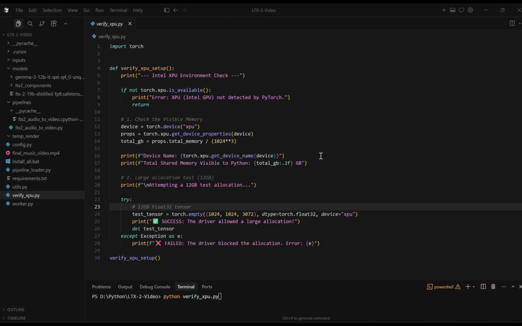I just saw I increased the VRAM of my HP Omnibook, but I want to make sure Python can detect it. Think of this as a health check for your AI environment. Before you try to load a massive 90-billion parameter model like LTX2, you need to know if the pipes are actually connected. The script checks if Python can talk to your Intel GPU and if that GPU has enough room to breathe. Let's run the script.